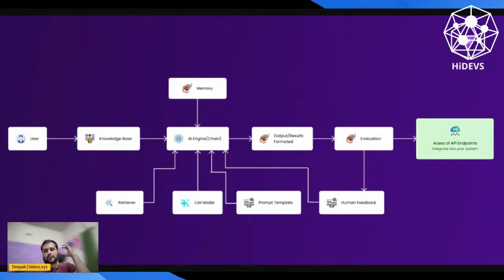With the help of the similarity formula, we will fetch out only that relevant data, nothing else. Once we get that relevant data, we will give it to the AI engine. This is one. Then the LLM model, this is two.